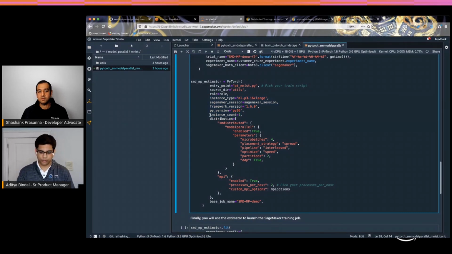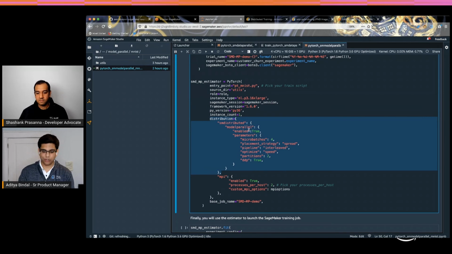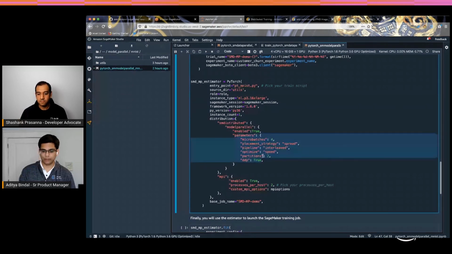So let's go through quickly what the distribution argument looks like. You saw in data parallel, we use SM distributed data parallel. Here we're using model parallel, and there are some specific parameters for model parallel. So we want to say how many micro batches we'd like to use. And we have some guidance in our documentation on how you should think about these parameters and when you should use which values. Our placement strategy, our pipeline.